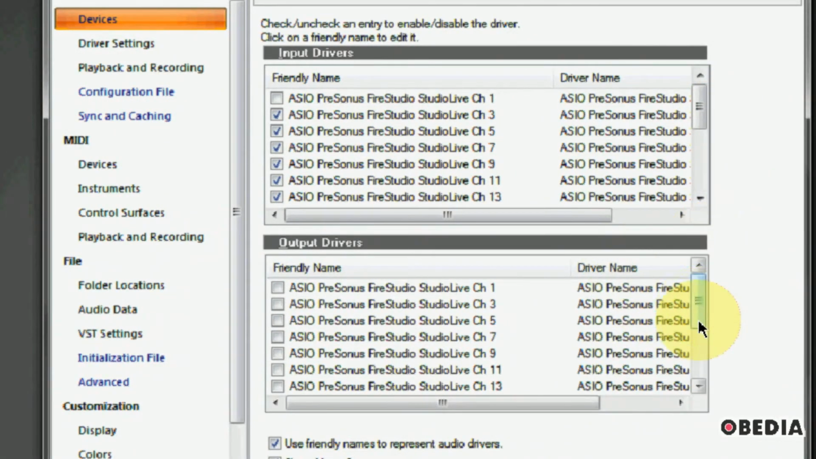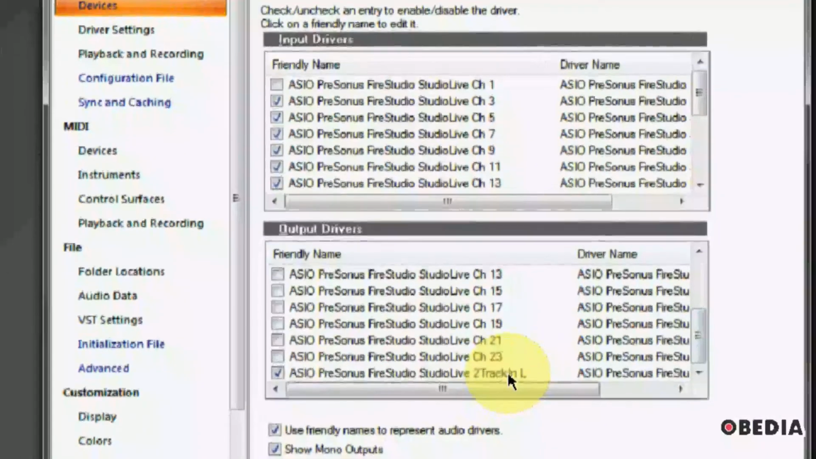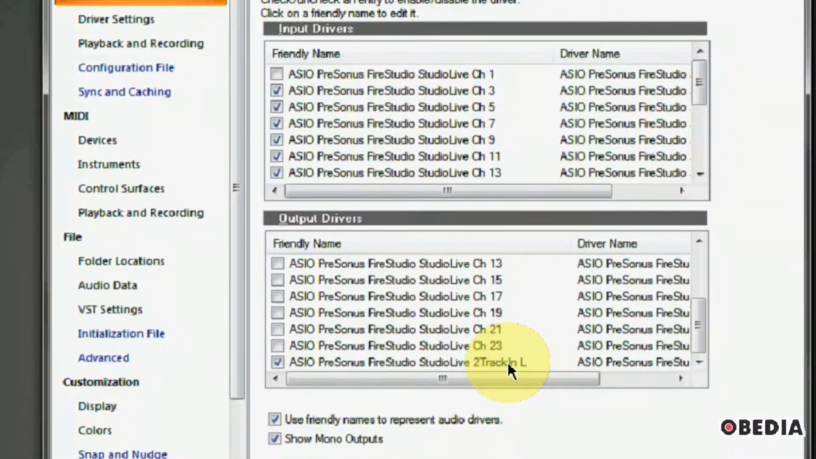This is also the same for output drivers. I only enable one of my output drivers, and that's my primary stereo output that I use from my console. This might differ for you depending on if you like to do different stereo audio mixes, outputs, things like that. But in my case, I just use the one.